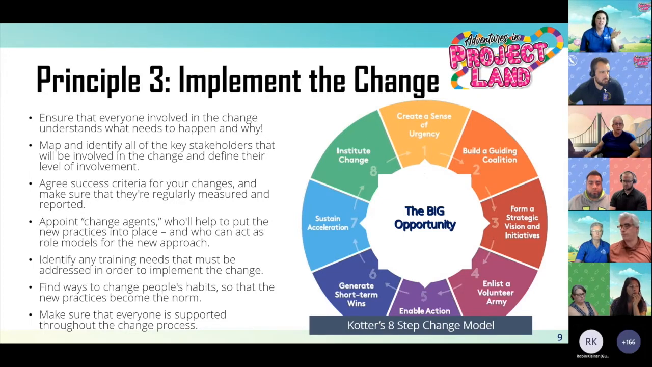So all of this really aligns with Kotter's theory of change management. It doesn't focus directly on the change, but rather puts the spotlight on the people who need to change and who are going to be most impacted. So if you're looking at that change model, right, you want to create a sense of urgency and then build that guiding coalition. Again, that's those stakeholders, those leaders, those change agents. And then you want to form a strategic vision and initiative.